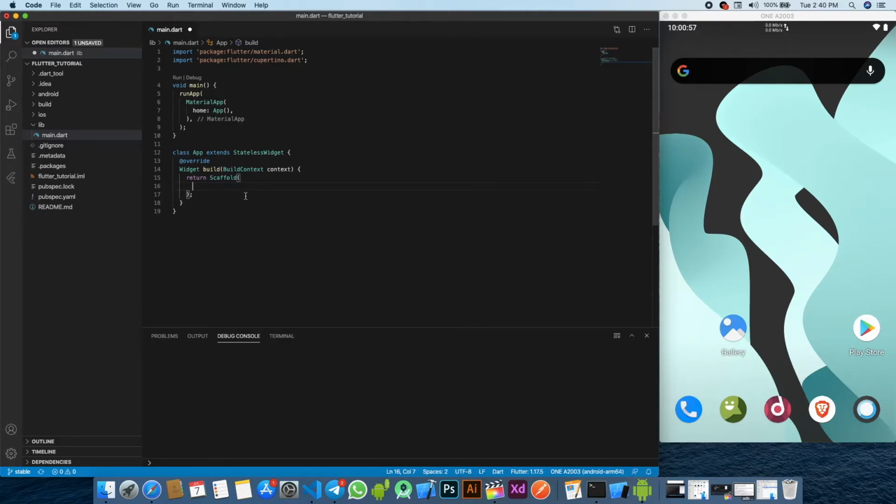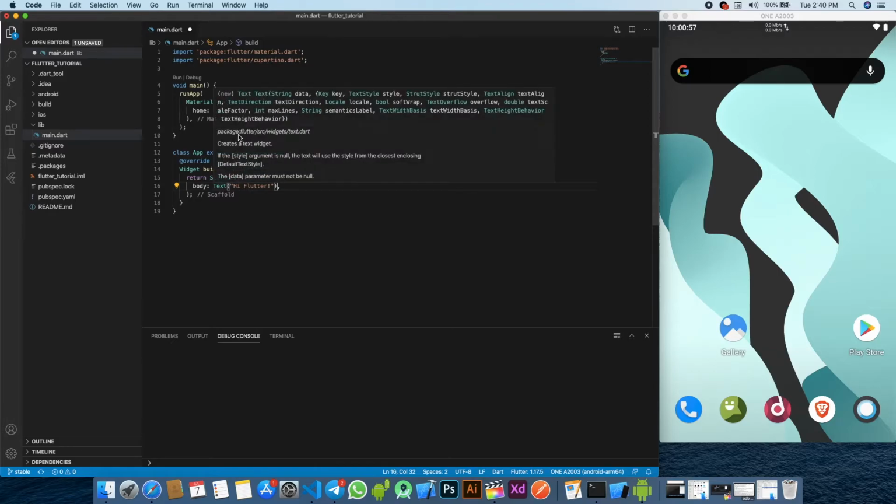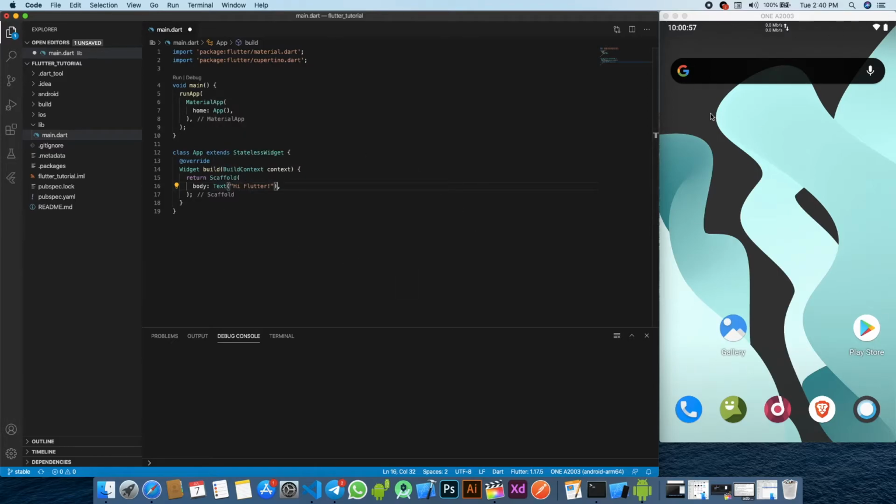So here I'm gonna take a body and I'm gonna just render a text. It's gonna say hi Flutter. So I'll explain this. What is basically happening is I'm building out this app in which I'm just printing out a text here. So I'm gonna run this and let's see what happens.